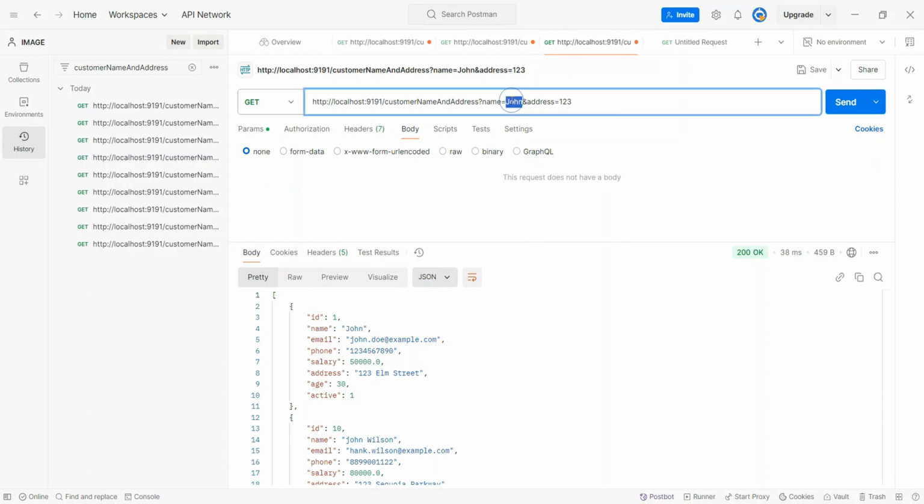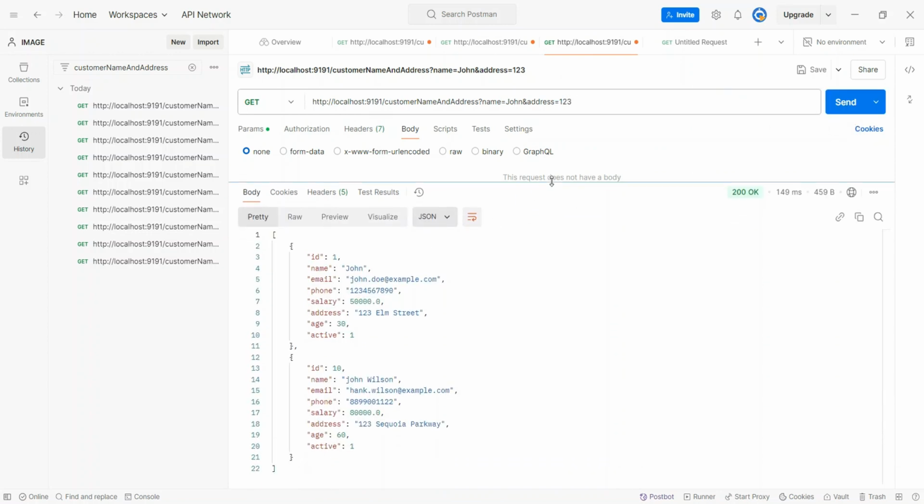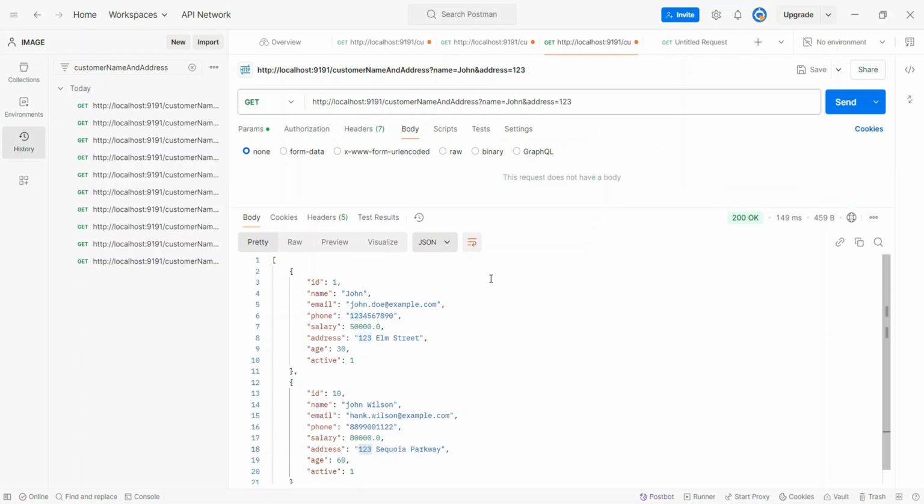So here I'm passing John and address as 123. Okay, now let's see how many records are returned. Yes, it is returning two records, John, and see this is the small caps, and this is the capital case. So that's why it is doing a match here. And 123 and 123, the address is 123. So that's why it is returning two records.